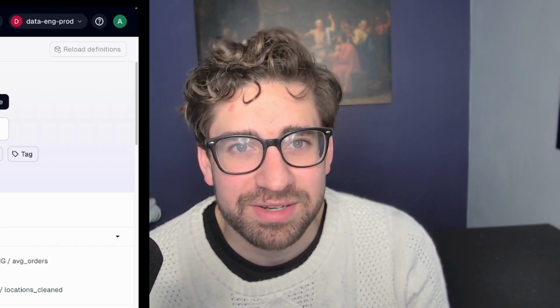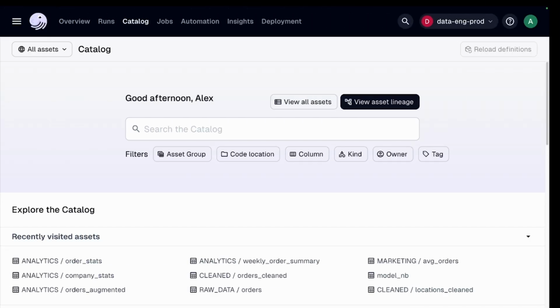Now let's hop into the demo. Here we are inside the data catalog in Dagster Plus. The catalog is a Plus-only feature and is not available in the open source version of Dagster. This is the homepage you'll see when you log in. So a quick overview of this page.